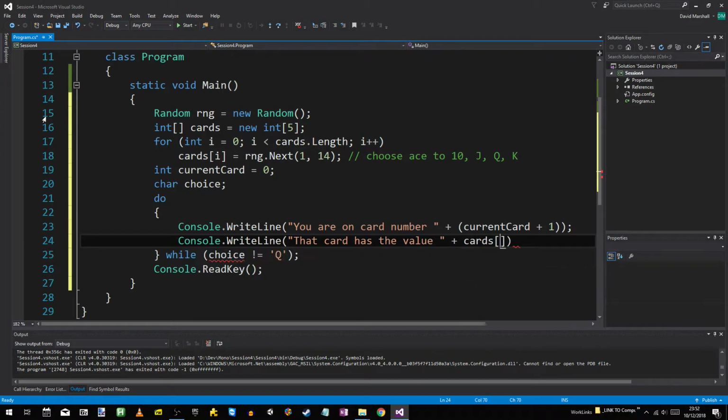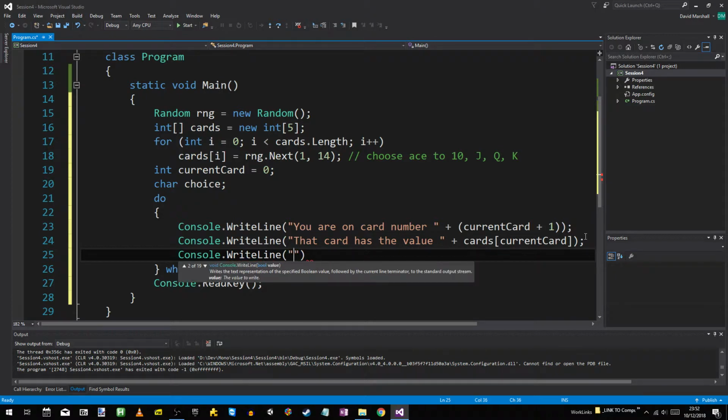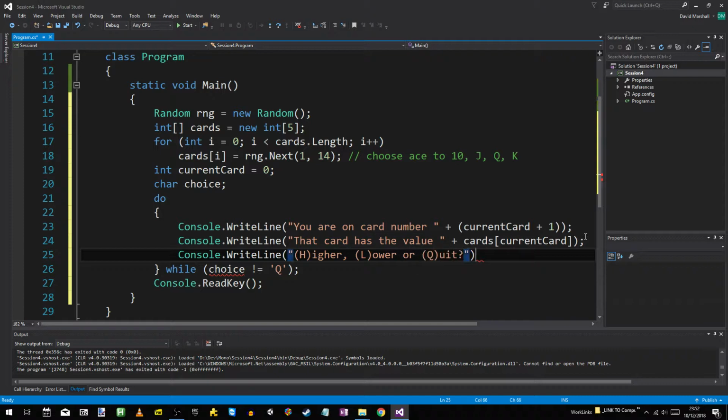So we access the data in the current card variable. So current card starts at 0, so we're looking at card 0. It's going to display card 0's value on the screen. And then ask the player, do you think the next card is going to be higher or lower? Now the way this game used to work is you didn't really have a choice to quit, but otherwise sometimes you're going to end up with a situation where the next card is the same, not higher or lower, and you can't win. So I'll put in a quit as a sort of way to draw the game there.